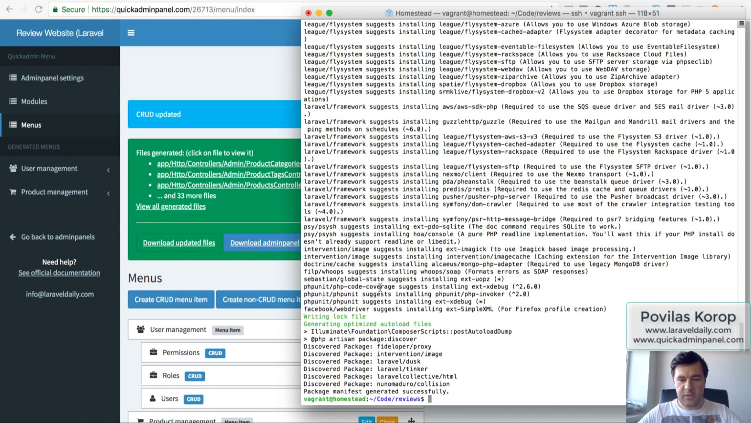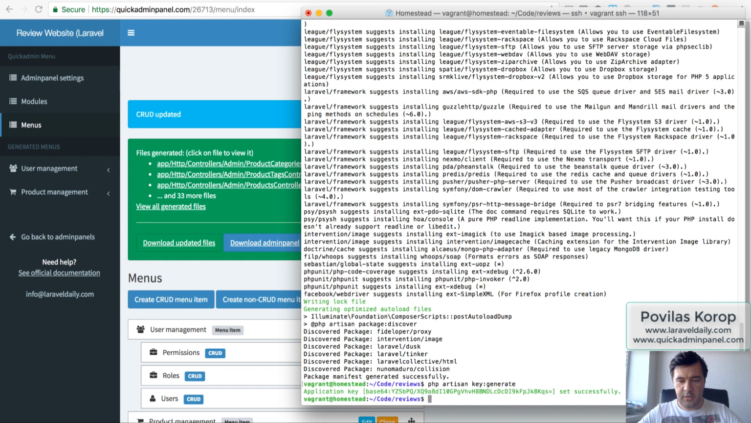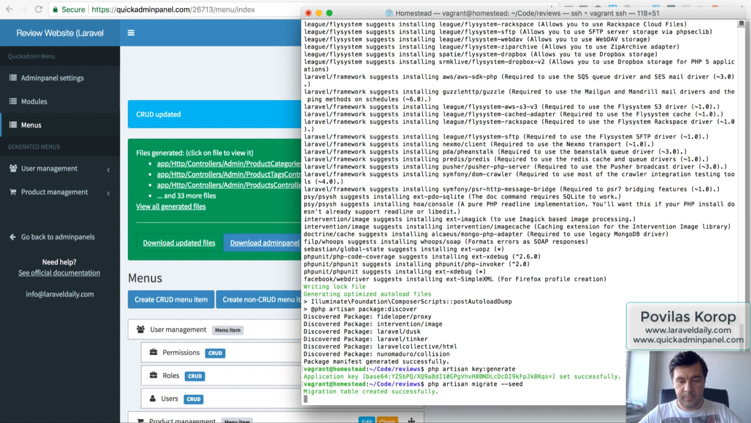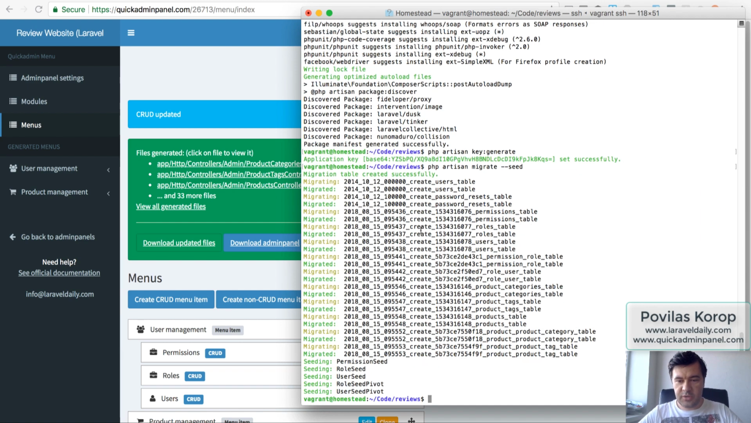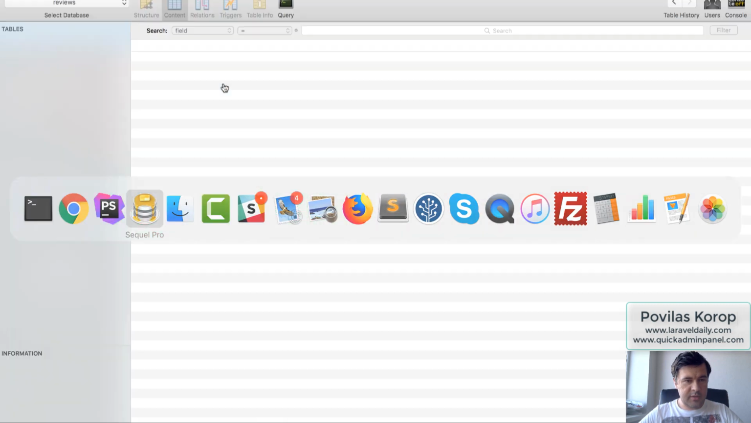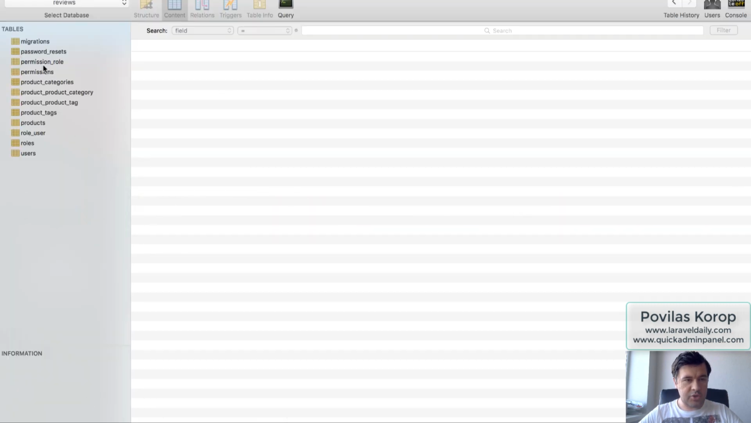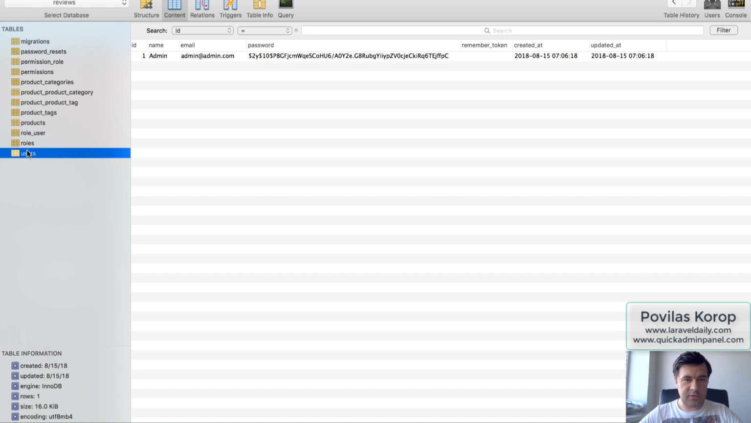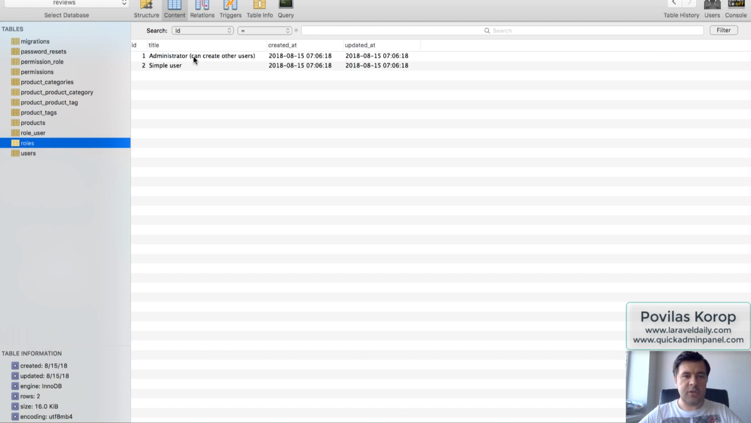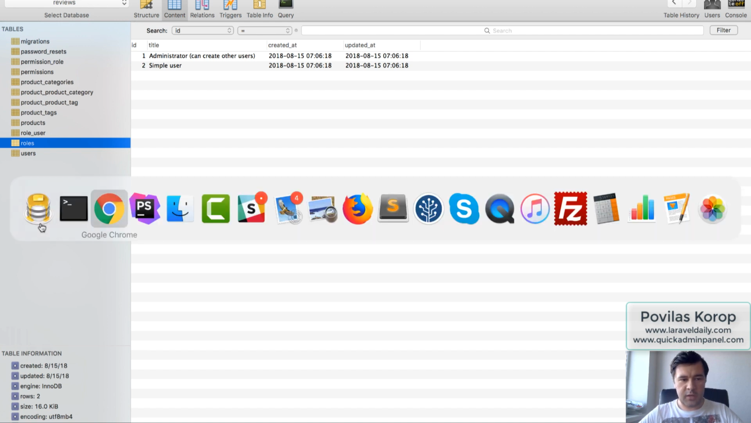Okay, composer install is successful. Now we need to generate the key, artisan key:generate, and also we run migrations with seed, which are generated by our QuickAdminPanel. It should migrate the users, products, some permissions, and all of that. Let's go to our database in Sequel Pro and refresh. I've created an empty database, and this is how it looks now. So we have one admin user, two roles, and product categories, and everything we need.